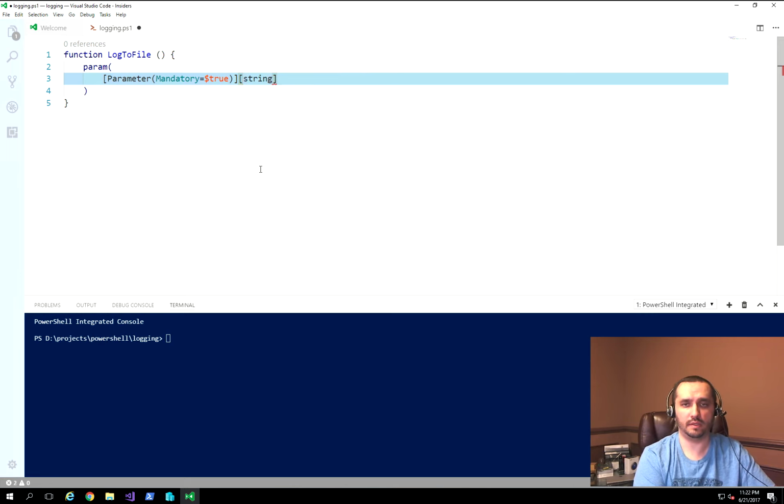The next thing I'm going to specify here is actually not a parameter, but it's the type of argument that I'm expecting this to be, and this is going to be a string. And then the actual variable that I want to reference this argument as. So in this case it's going to be message.